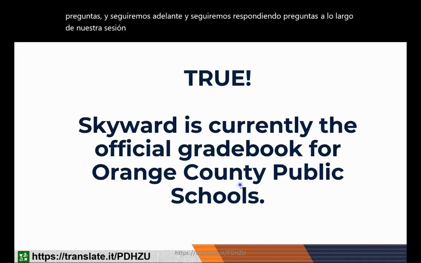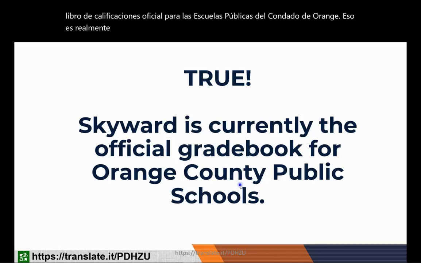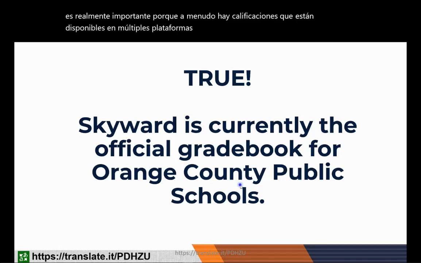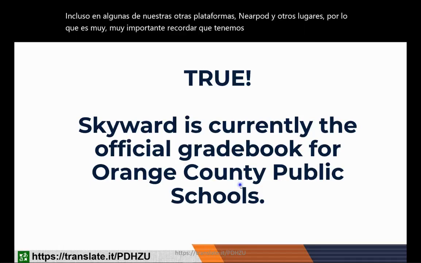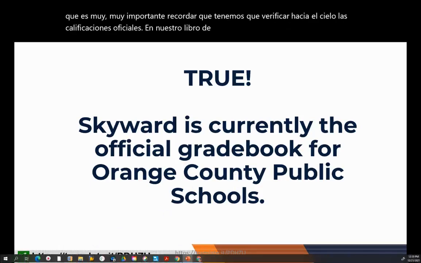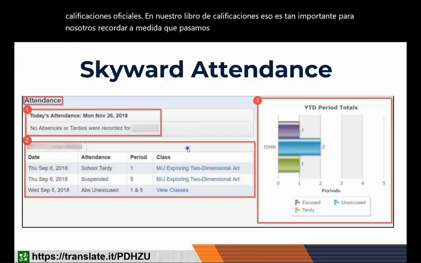Now, the truth is that Skyward is currently our official gradebook for Orange County Public Schools. That's really important because oftentimes there are grades that are available in multiple platforms like Canvas, or even in some of our other platforms like Nearpod and other places. And so it is really important to remember that we have to check Skyward for the official grades in our gradebook. That is so important for us to remember as we go through this process as digital parents.